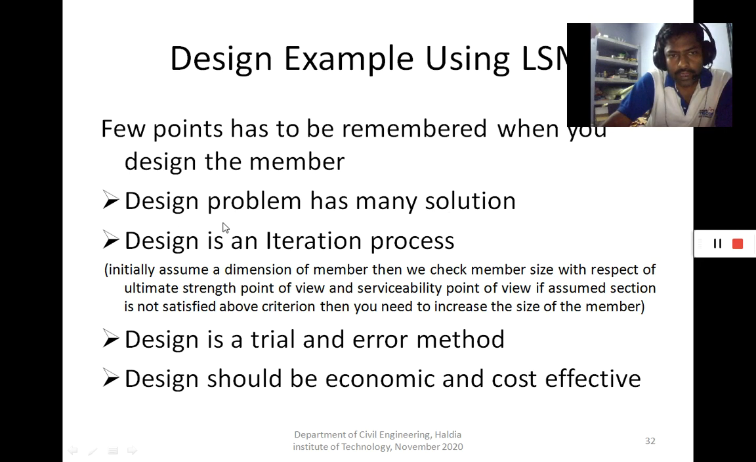What are the design parameters? Design parameters are like grade of concrete, grade of steel, then the clear cover. So those are the different design parameters involved. If the design parameters are changed, the solution is also changed.